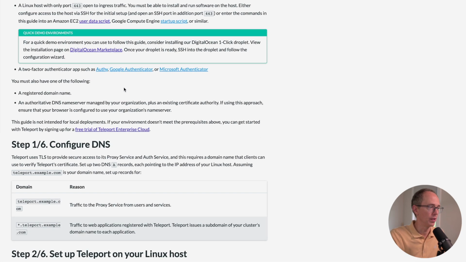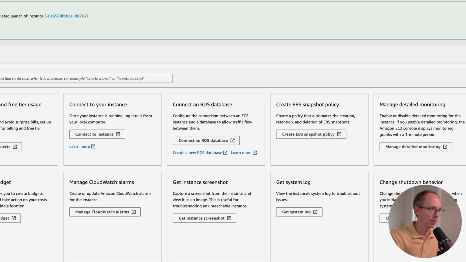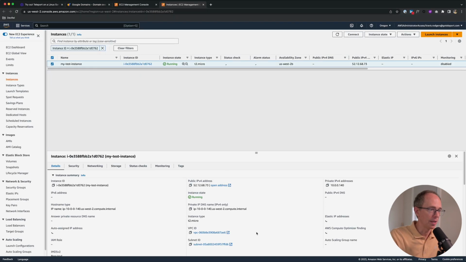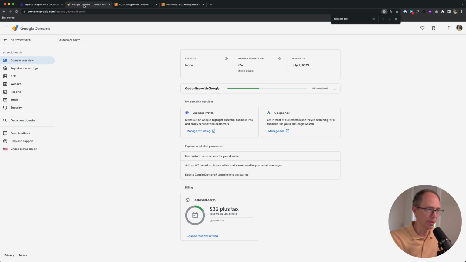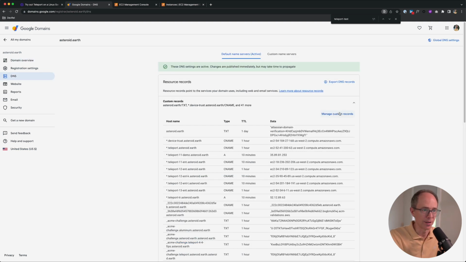Let's move on to step one. Step one says configure DNS. So you'll have to set up a DNS A record pointing to the IP address of your Linux host. So let me get that IP address from my Linux host. Let me copy that. And then I'll go to my DNS solution, which is Google Domains. You can go to wherever your DNS is hosted.